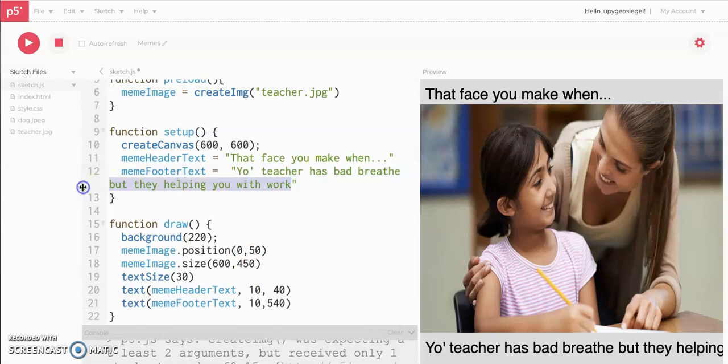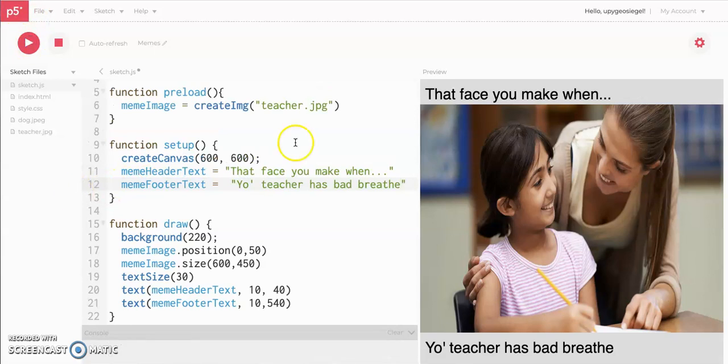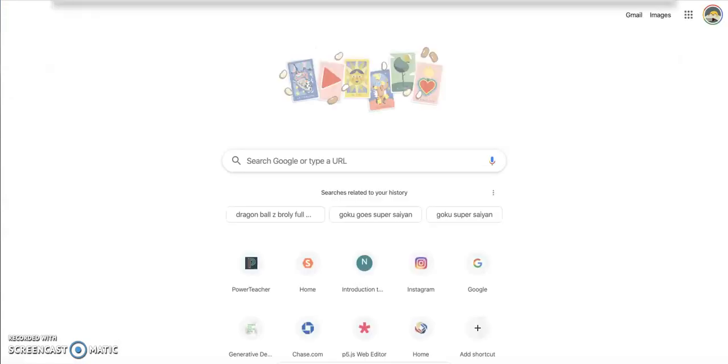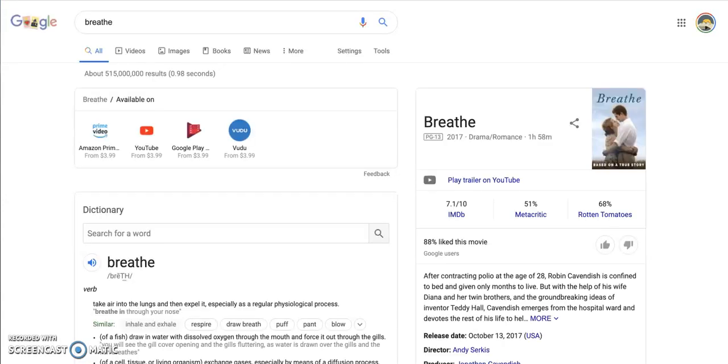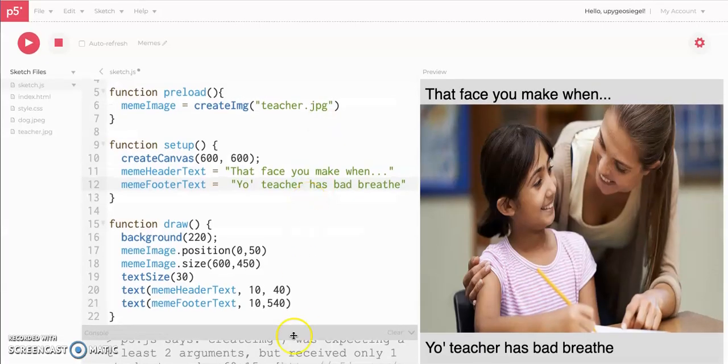but I don't want to, so I'm just going to say, when your teacher has bad breath. Okay, is that how you spell breath? Breath. Okay, I got it. All right, so that's good. So this is our first meme, right? Looks good. We got our text and we got our image.